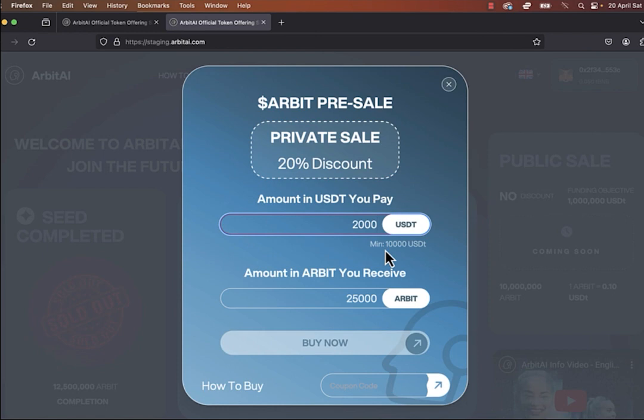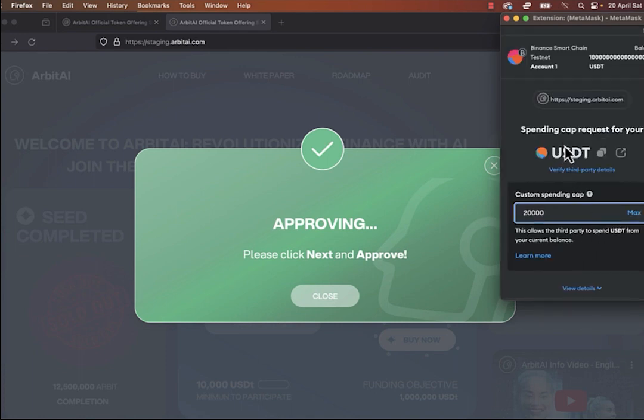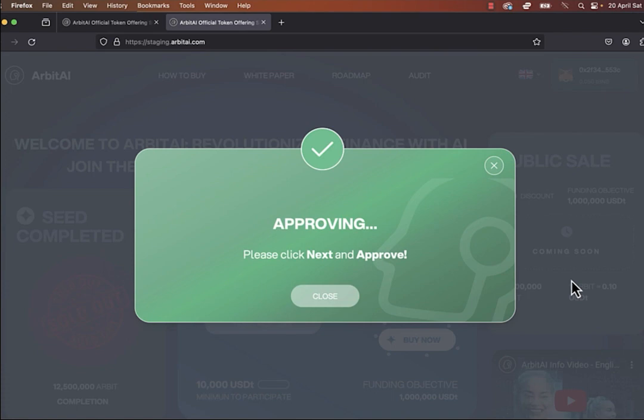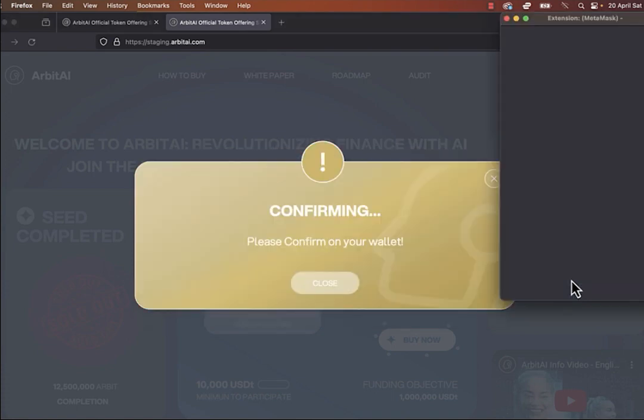I will make a purchase of 20,000 Tether. I write the amount and click Buy Now. My wallet will ask for confirmation. I click the Next and Approve buttons. And finally, I click the Confirm button.